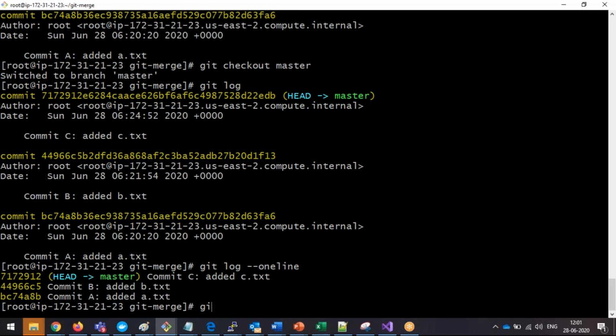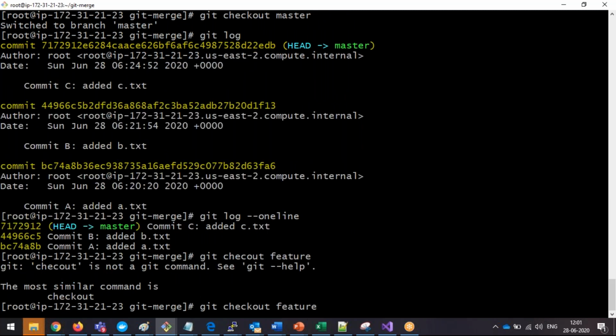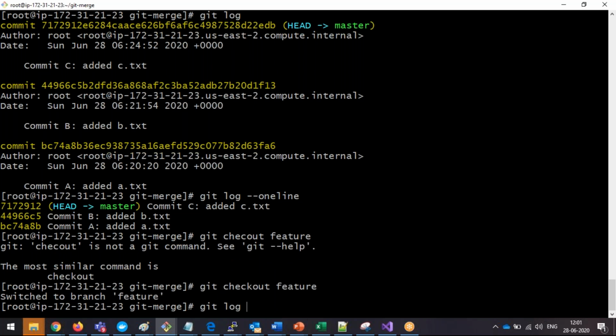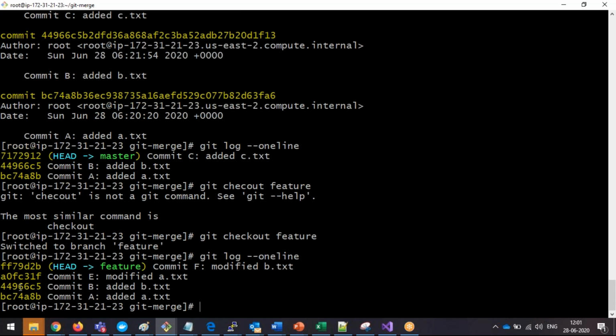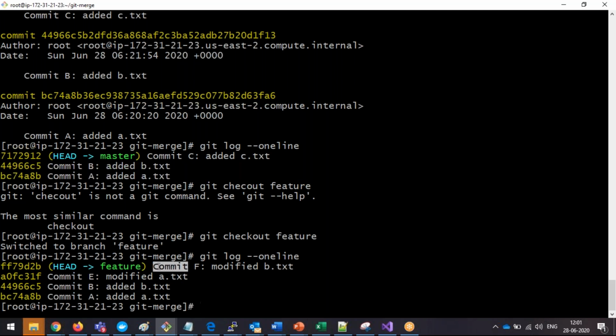So now let's switch to the future branch. Git checkout future. Now git log --oneline, right? A and B are from the master branch, at the moment I created the future branch. Then E and F are generated on the future branch, nothing but modifying the a file and modifying the b file. Now this is the history on the branch master, and this is the history on the branch future, right?